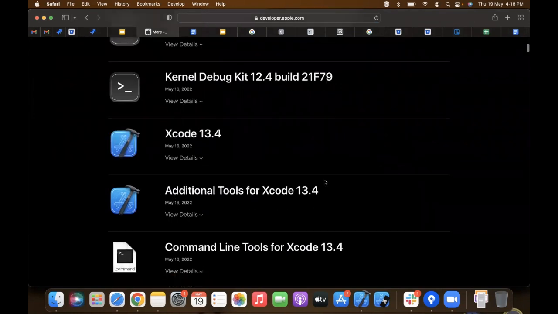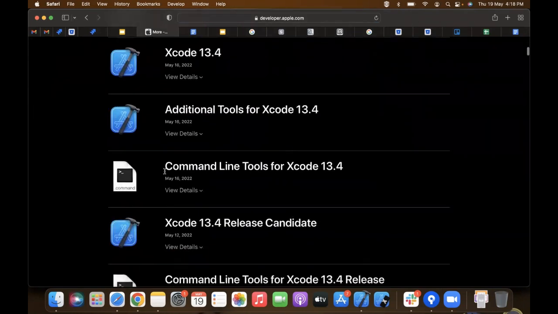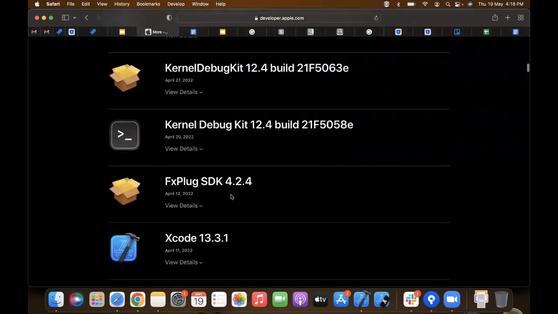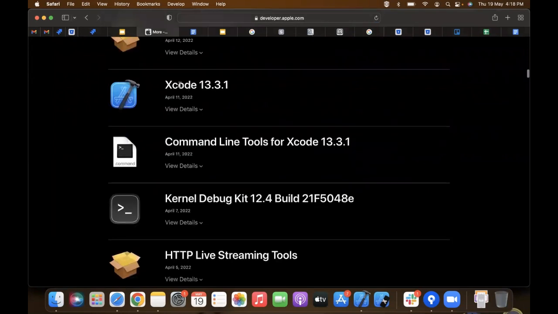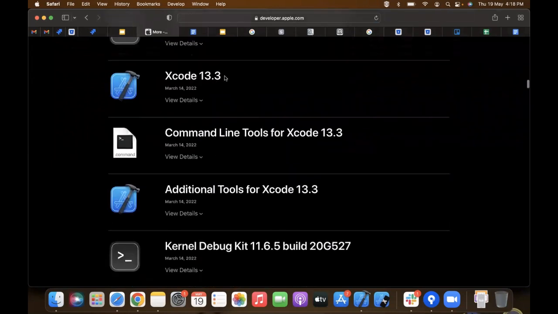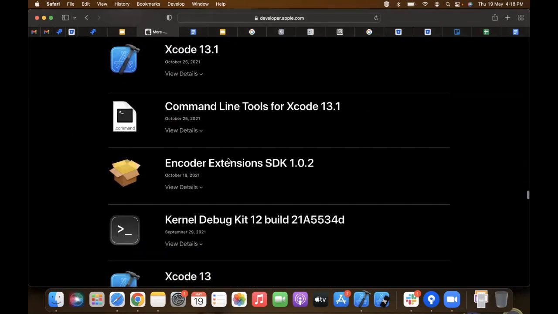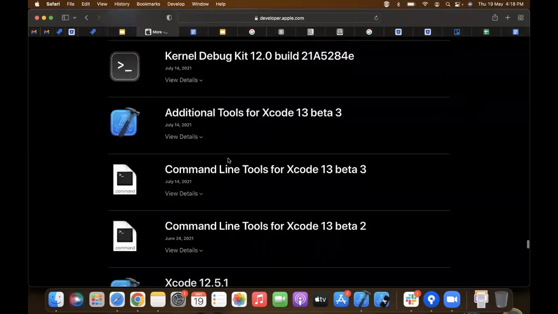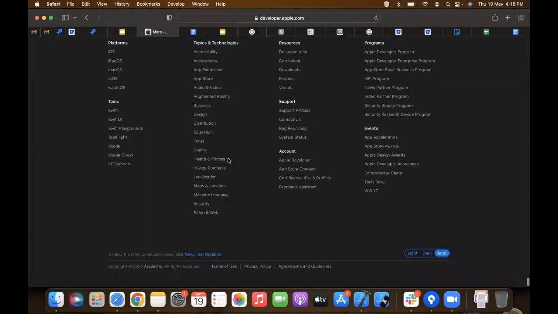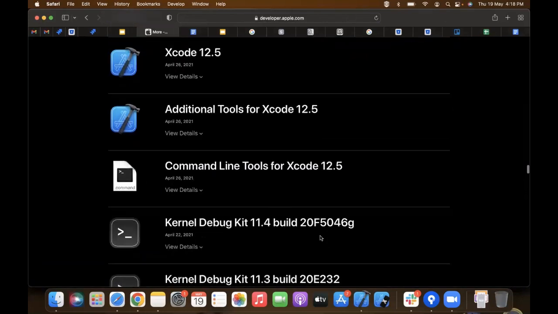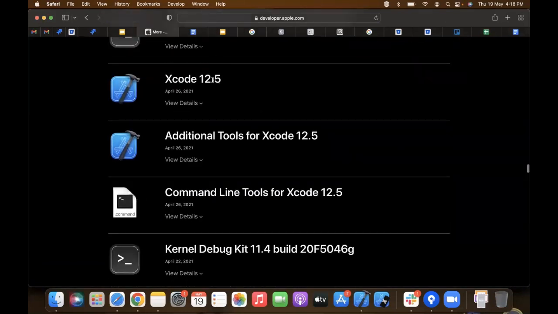Some additional tools for Xcode you can also download from here. There are some command line tools for Xcode that you can also download from here. If you scroll back, you can see the previous versions also. This is 13.3.1, 13.3. Likewise, if you scroll down, you can go to Xcode 12 also, 11 also. Okay, so this is for downloading the previous versions. Okay, you can see 12.5 here.